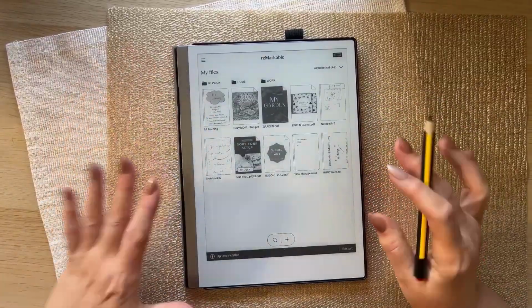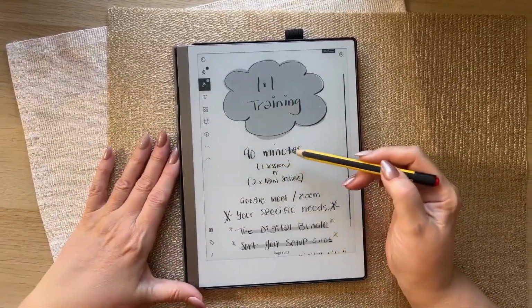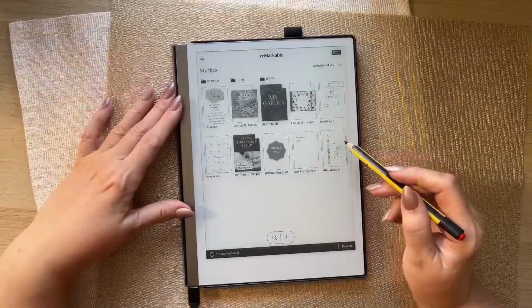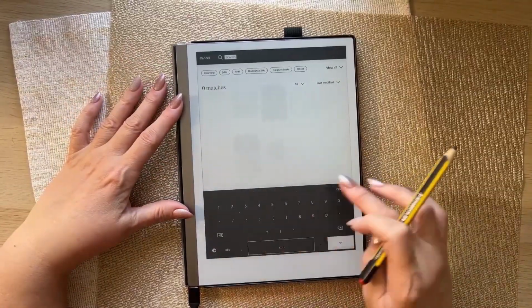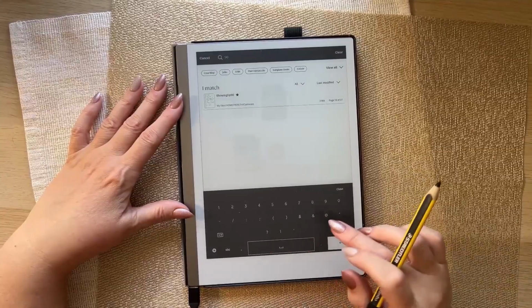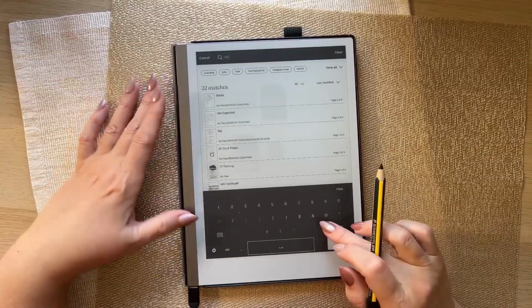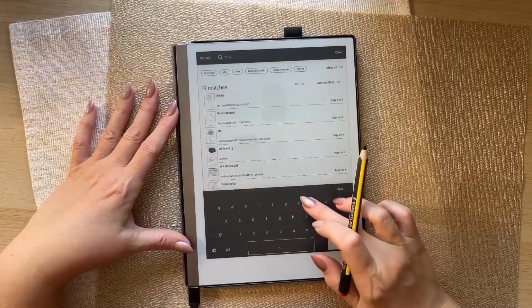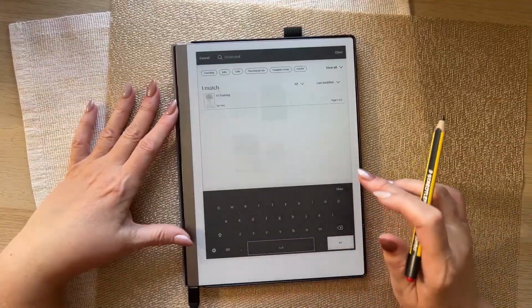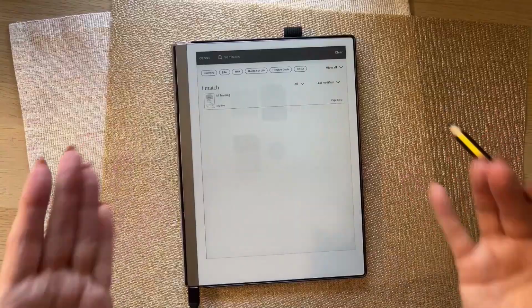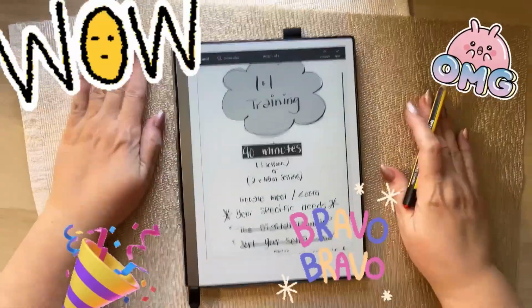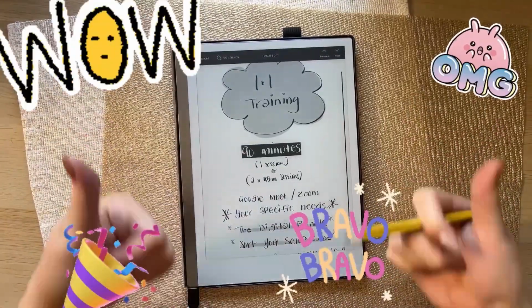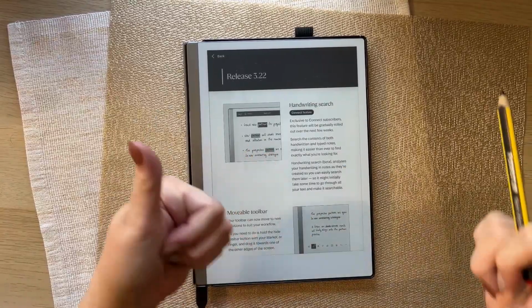All right, I just want to search for something. Okay, so this says 90 minutes. Let's hop out of there. I want to search for 90 minutes. Let's see. 90. Oh my gosh. Look at that. Well done, reMarkable. Cool, got that, no worries.